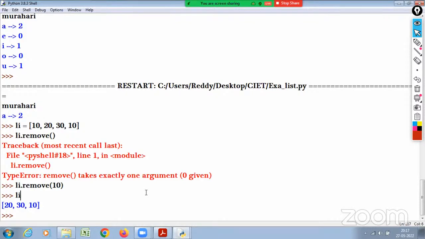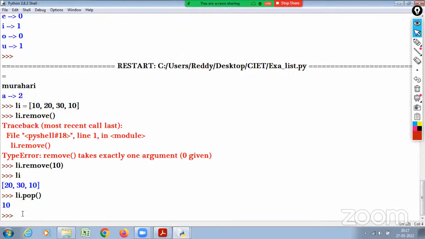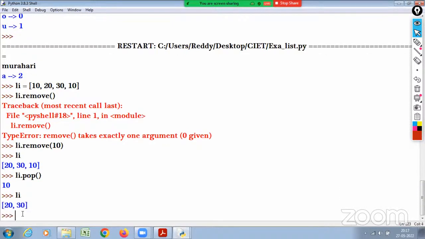Now you may use pop. Pop means Li.pop. It will remove the last element. You simply write it and it will remove the last element. Now you will see the Li. Li will be 20 and 30. It removes the last element. That is the difference between remove and pop.